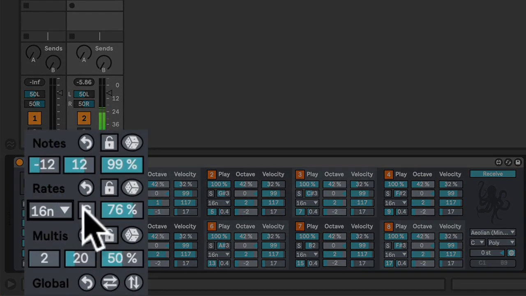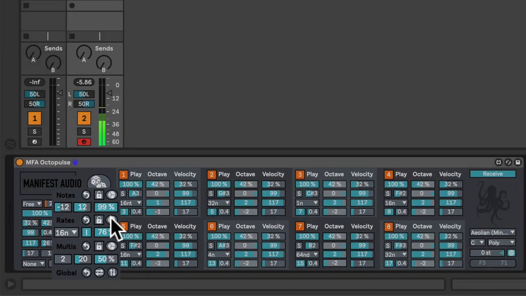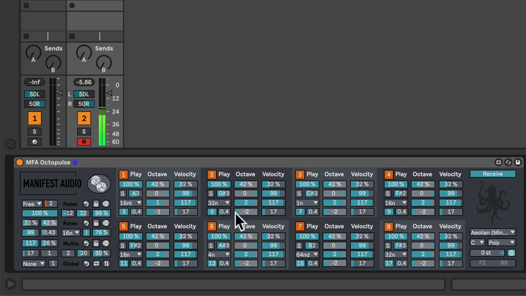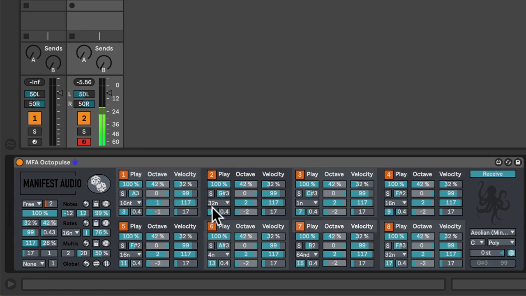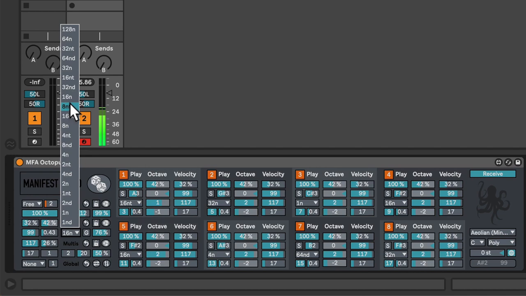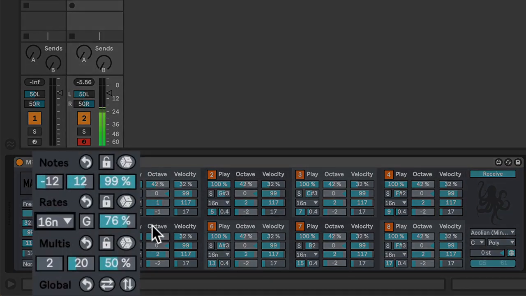If I switch from G or global to I or individual pulse randomization mode and click randomize again, each step will have its own pulse rate randomized. So now we have 16th note triplet times 3 on pulse 1, 32nd note times 5 on step 2, etc. So there's no right or wrong, it's just a matter of knowing which one you want to use in a given scenario. I'll switch back to global mode and set them back to 16th notes for now.